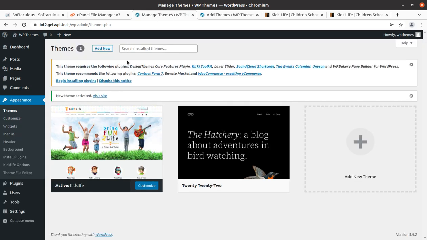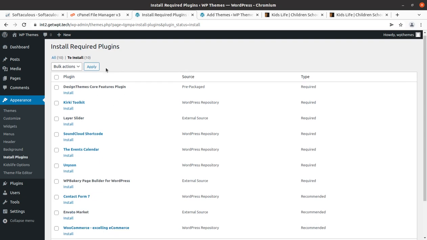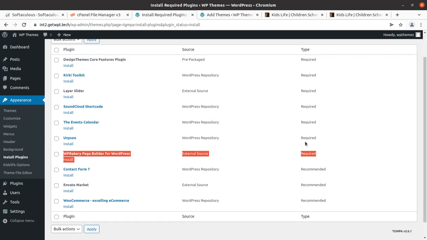Okay, so upon activation we got an alert that we need to install certain plugins in order to get the complete features of this theme, and let us see what is here. These are 10 plugins that have been marked as required and recommended for using this theme and getting the complete features of this theme.